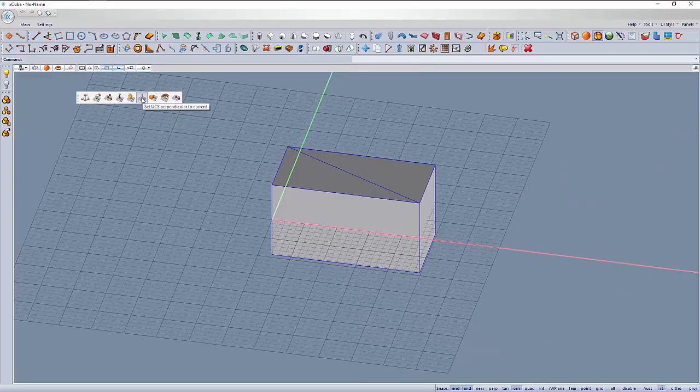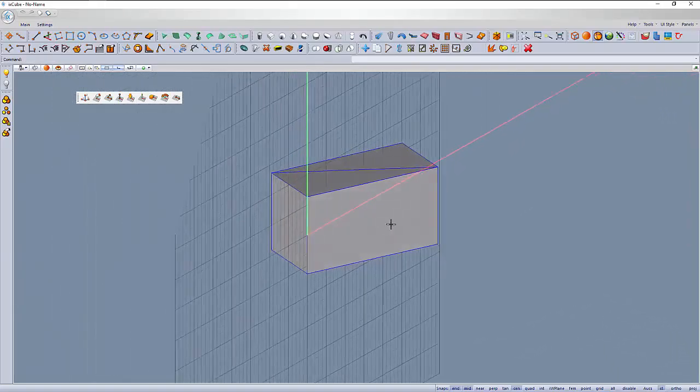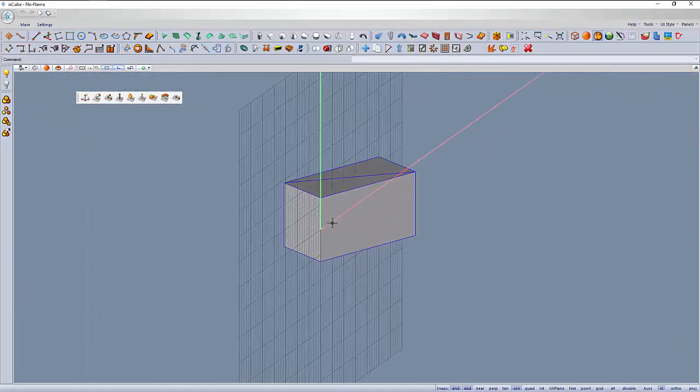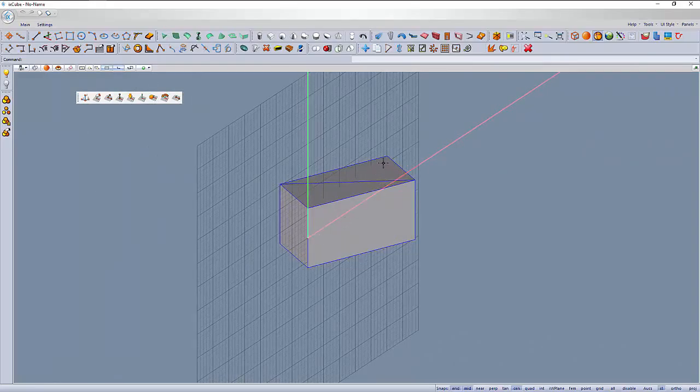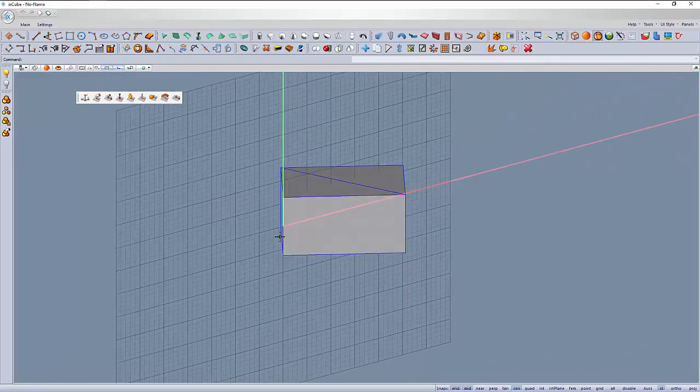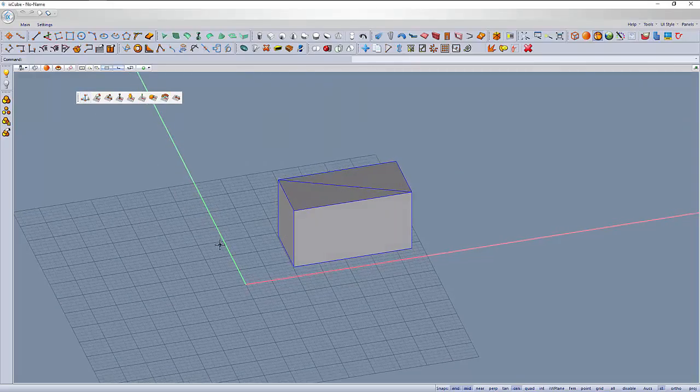Again, set the user coordinate system perpendicular to the current one. So this tool here will make the user coordinate system perpendicular to the current one, and it requires 2 points. So we select the first point and another point, and here it is. It's perpendicular to the previous one and passes through the 2 points that we have input. Put it global again.